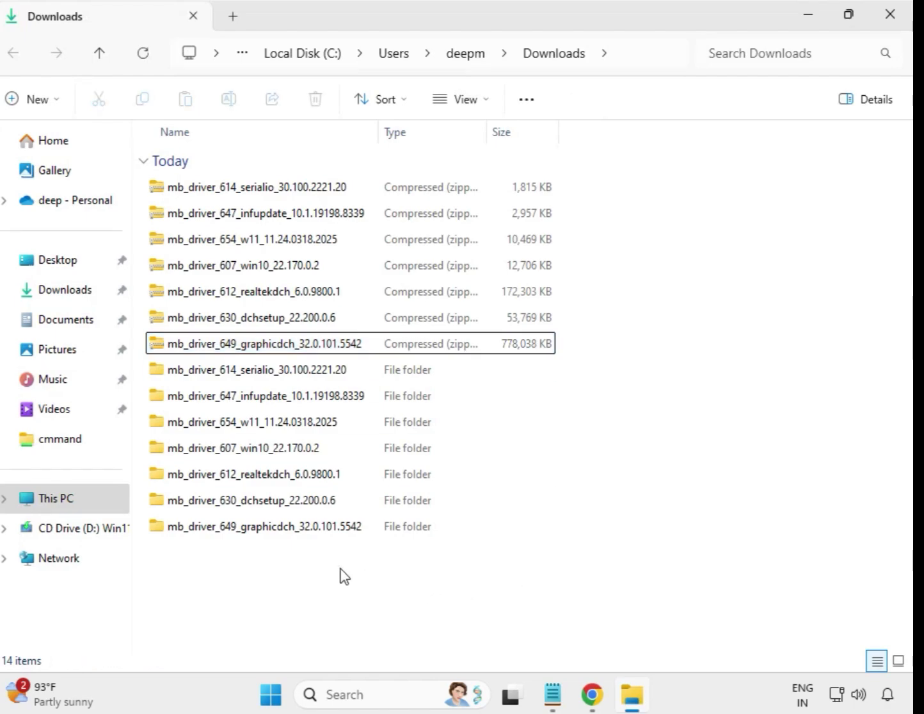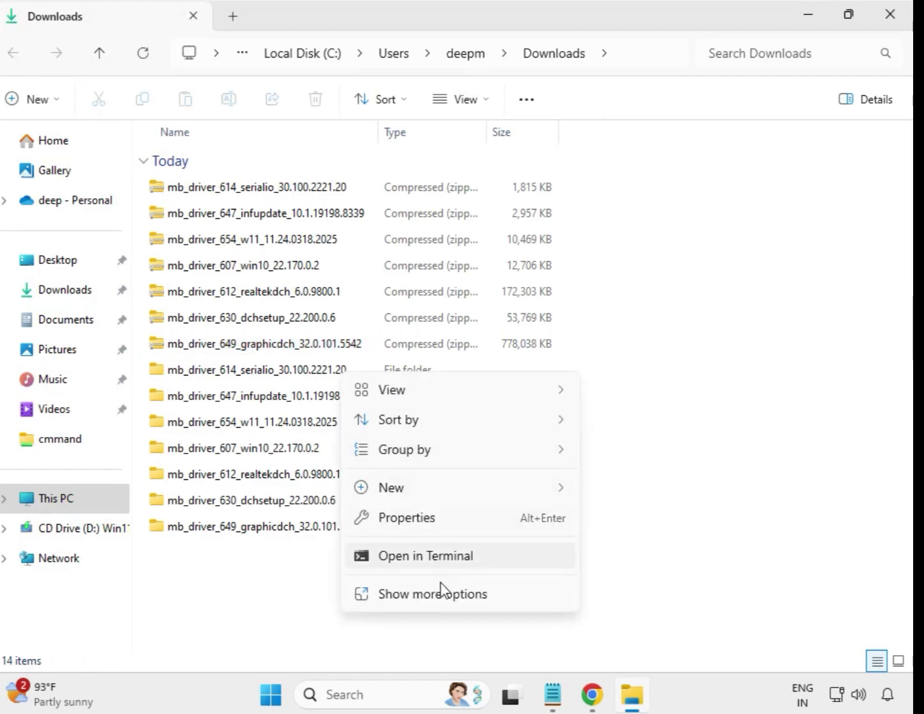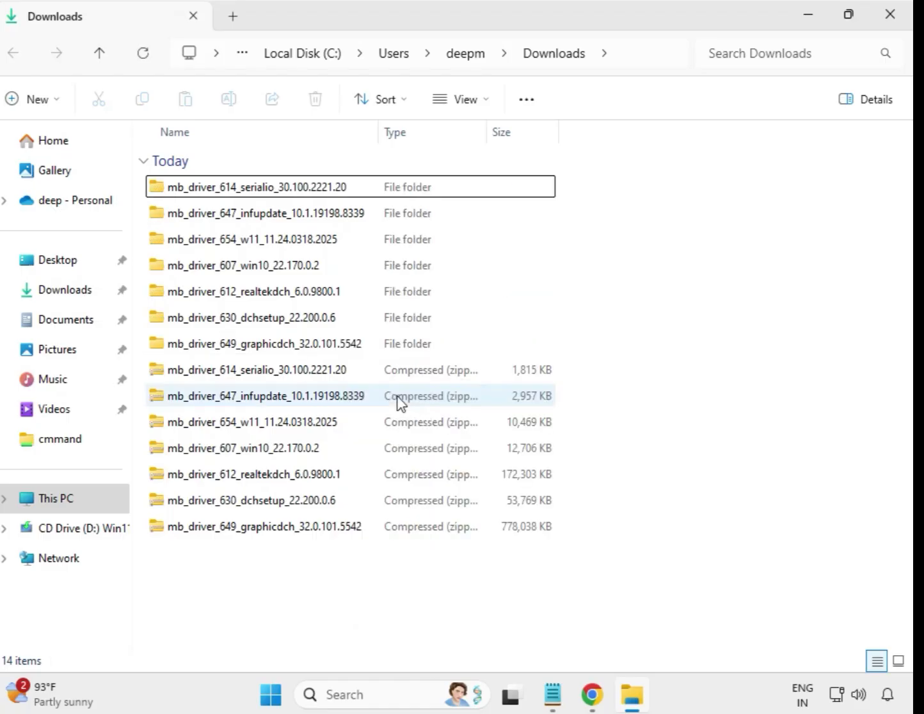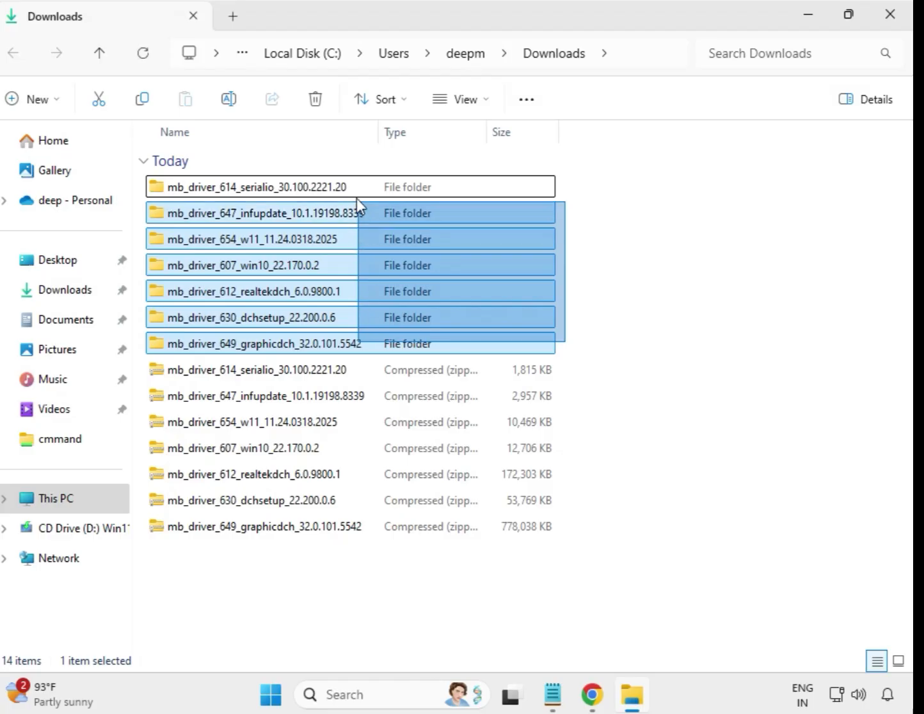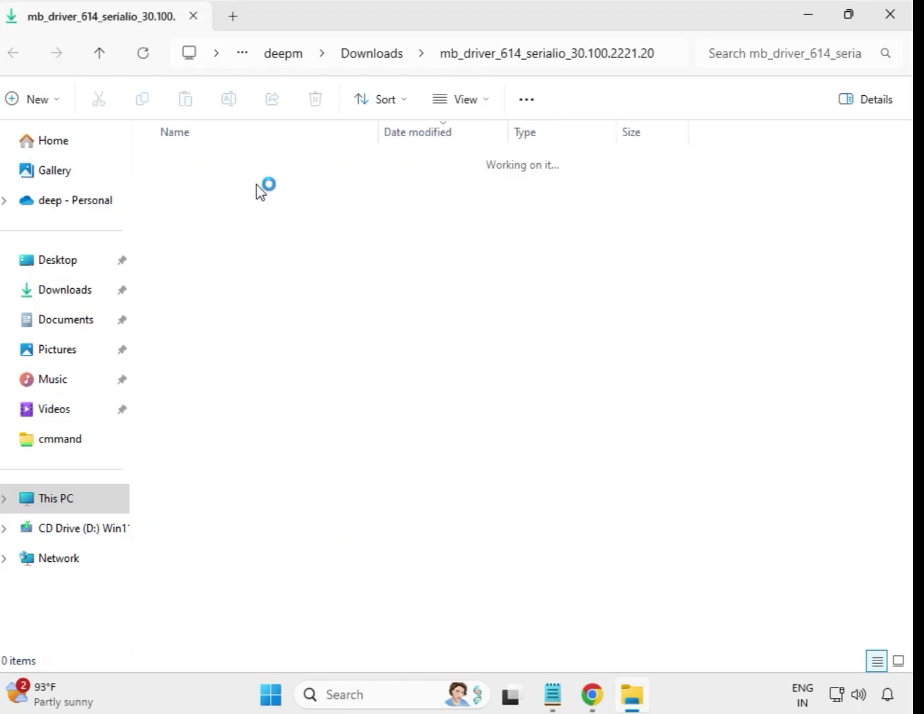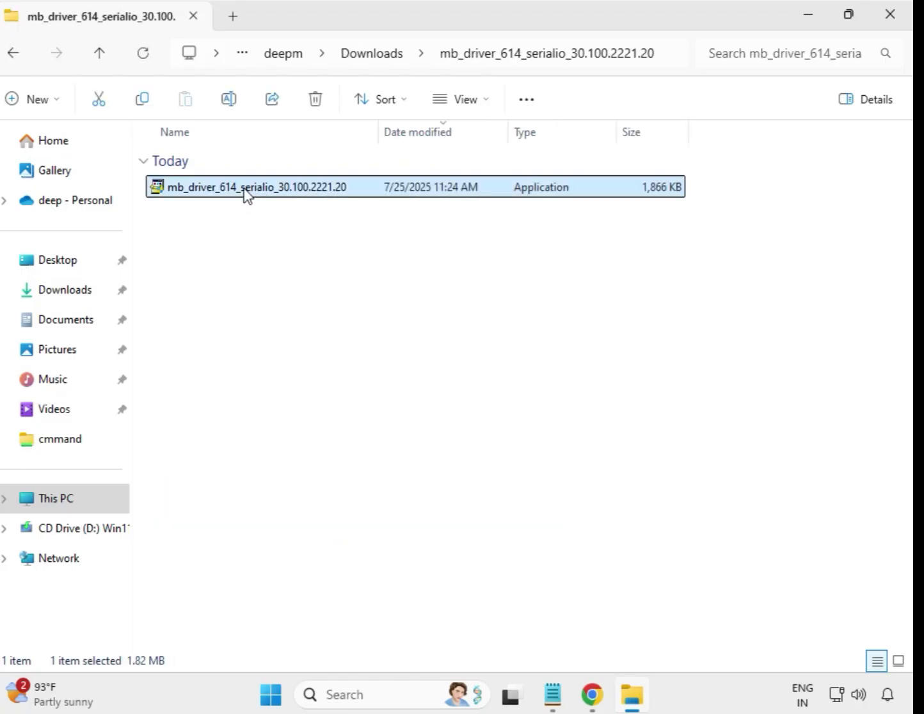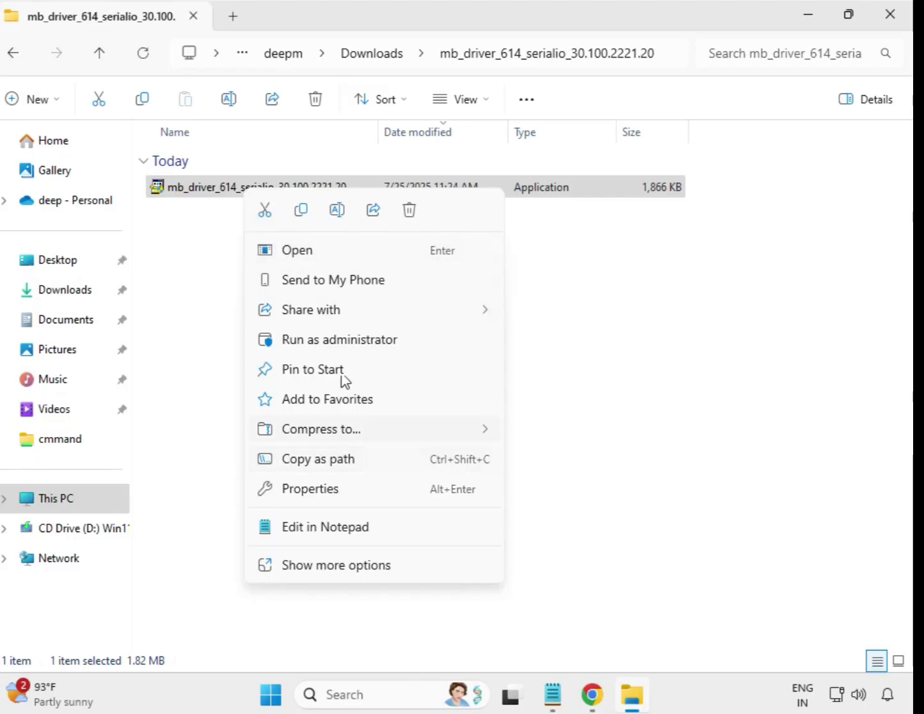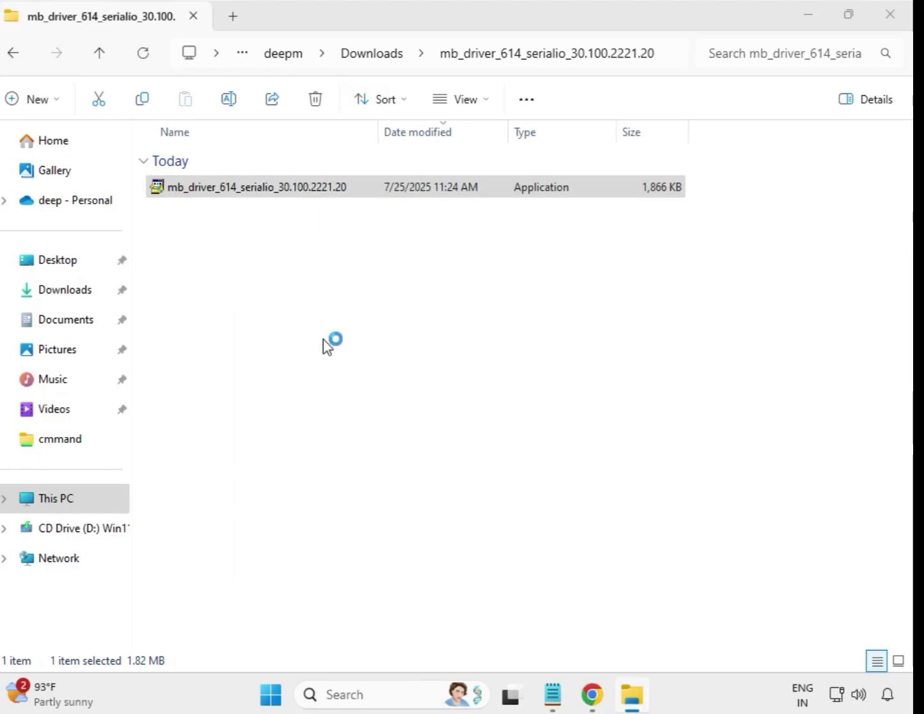Then it is done, and close it. Then just right click to refresh it. So this is your actual driver and this is also yours, but this one is extracted. So guys, first open this, select, right click and run as administrator. Then click on yes.